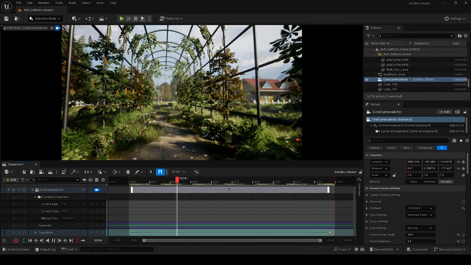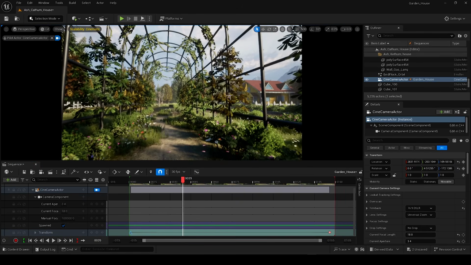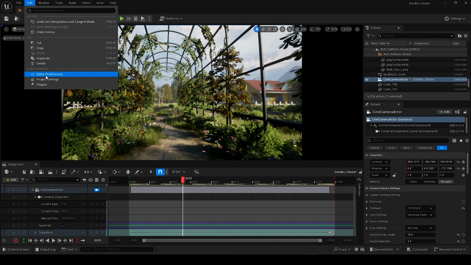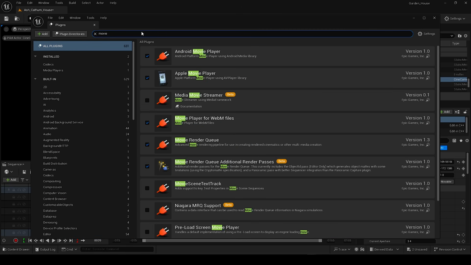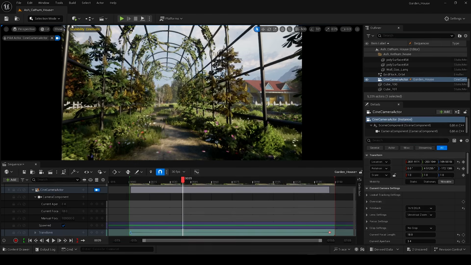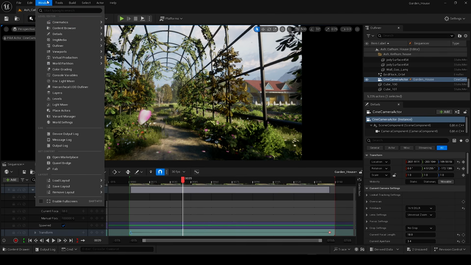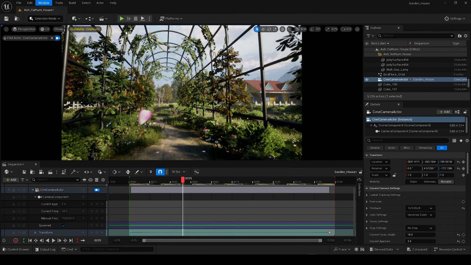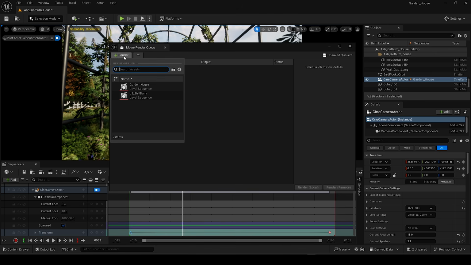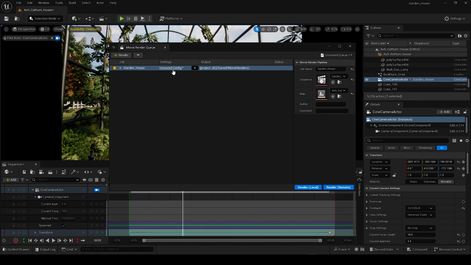Now it's time to render the scene. First, go to Edit > Plugins, search for Movie, and enable both Movie Render Queue and Movie Render Queue Additional Render Passes plugins. After enabling, restart your PC. Once your PC restarts, go to Window > Cinematics, and here you will find Movie Render Queue. Simply click on it to open. Now click on the plus render button and select your sequence, which is Garden House.